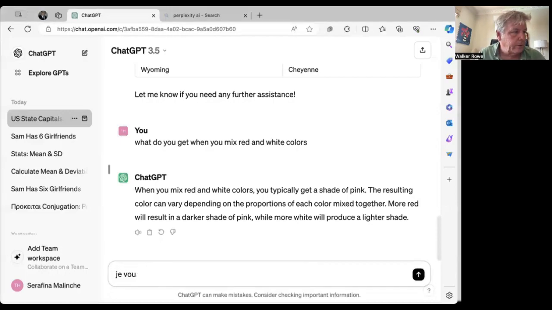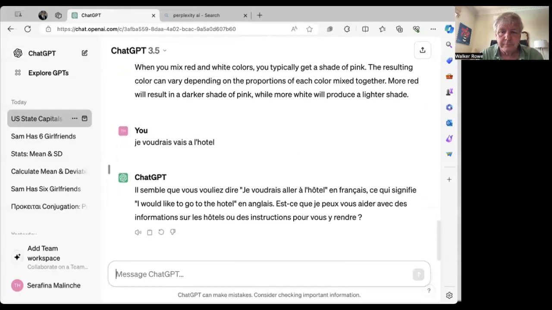Je voudrais vais à l'hôtel. I want to go to my hotel. Now I've conjugated this verb wrong. Let's see what it does with that. Oh, it's talking to me in French. Sorry. I'll say, correct this French, please.